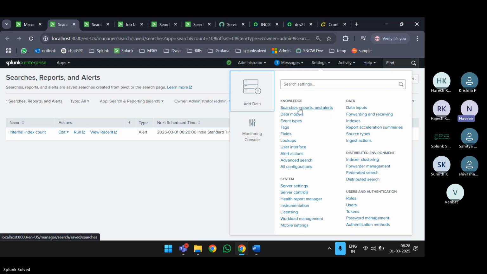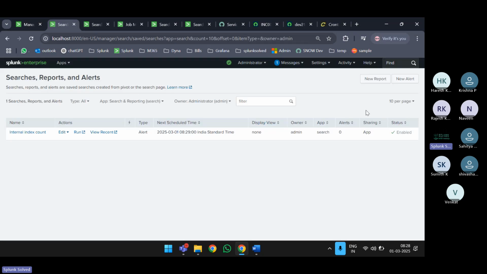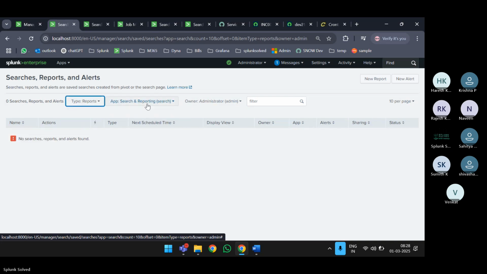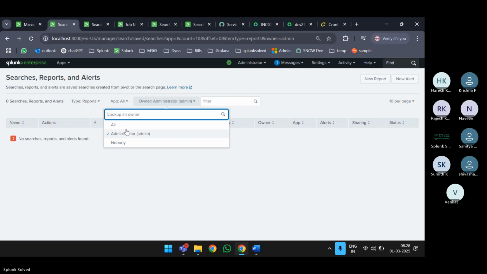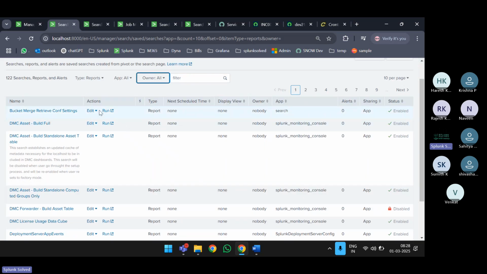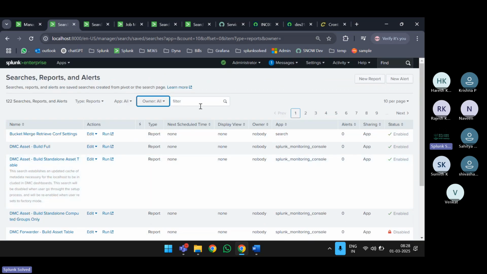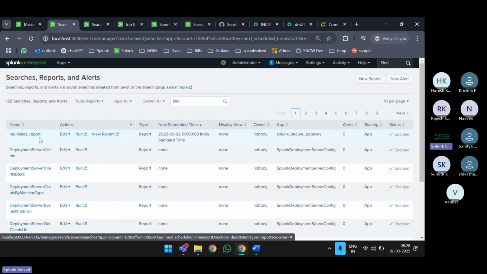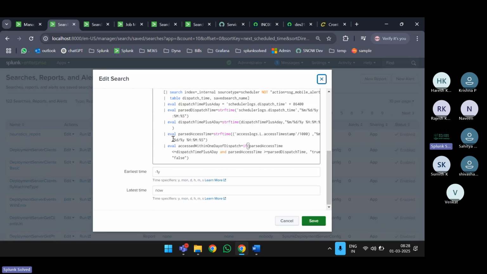Yes. Got it. So if you go to Searches, Reports, and Alerts, not just this, let me select report. So it's an action basically, even if there is any scheduled one. For example, this is a report.